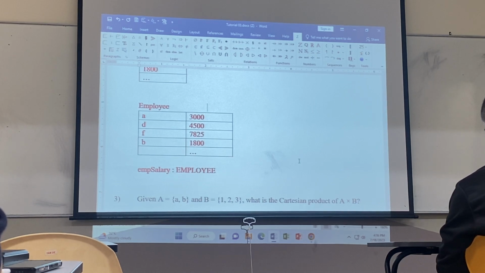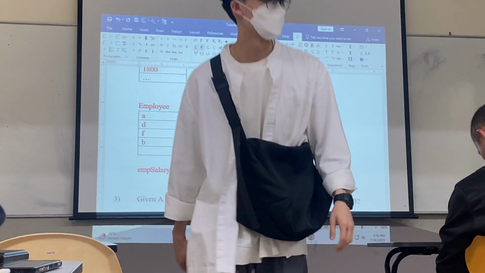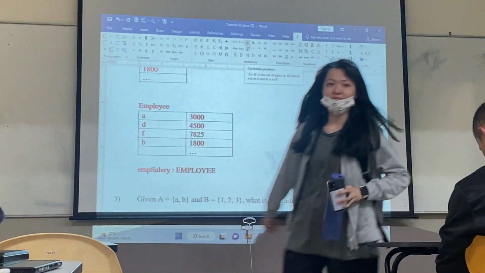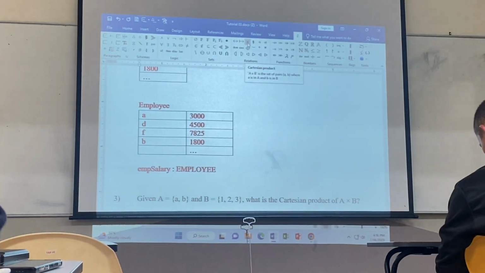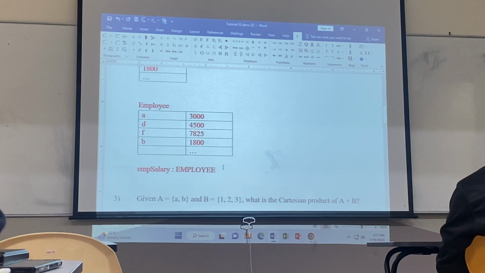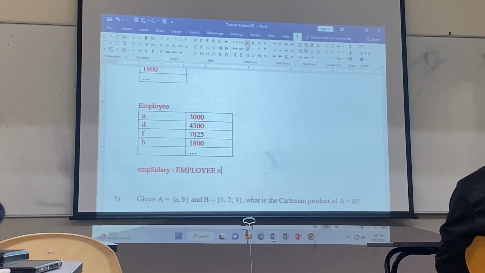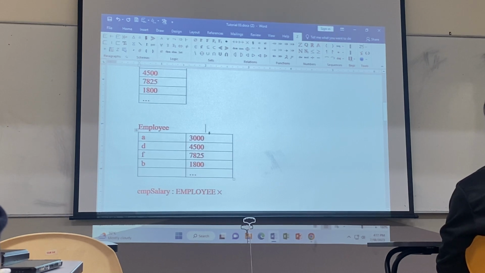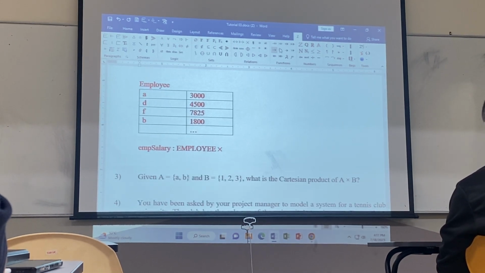So I want to link. I use Cartesian product. For Z, the symbol for Cartesian product will be this one, X. X is the Cartesian product. So I want to link, I put X. And that's N, right? Where is N just now? Okay, so N.